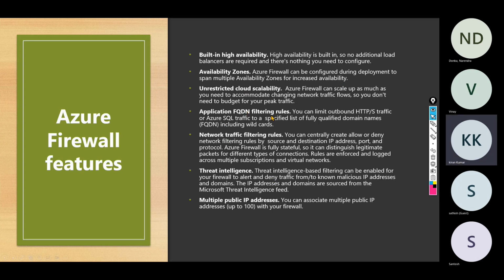And application FQDN filtering rules, yes, we already discussed. Application rules mean HTTP or HTTPS traffic, and network rules use source IP address and destination IP address, where we define what to allow and what to deny. And threat intelligence, as I already mentioned, Microsoft maintains by default all malicious IP addresses, FQDNs and domain names. These are already integrated with all Azure Firewalls, so anything identified will be blocked immediately.